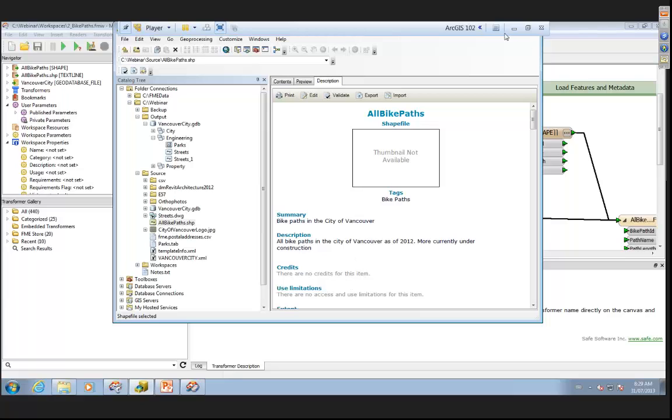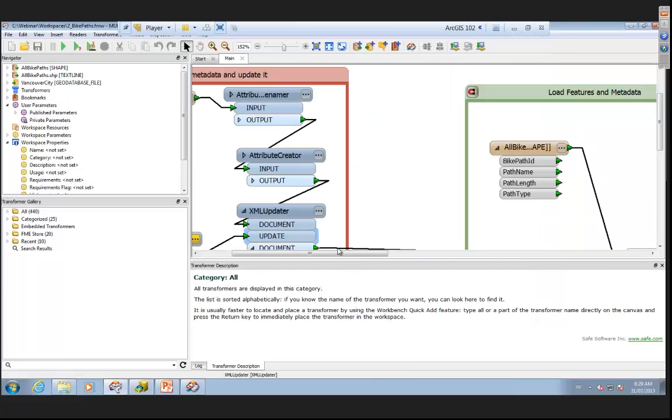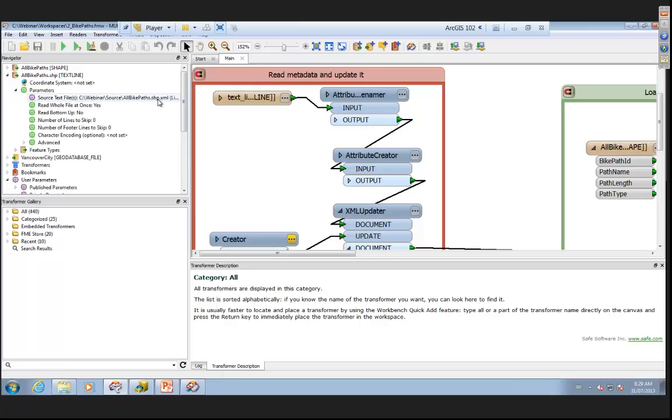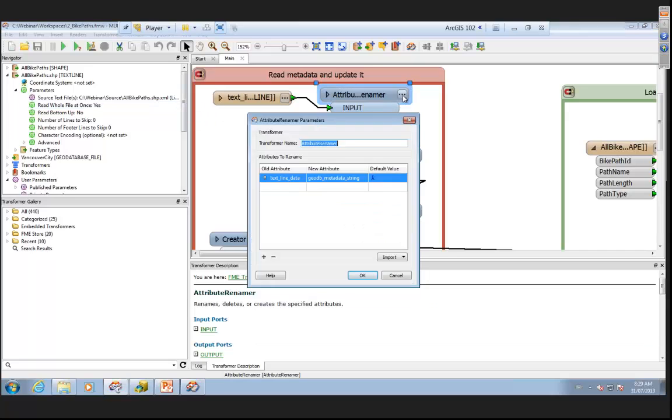So what we're going to do here is load the data in from our shapefile, which is done over here, because the features are easy to handle. We just read the features and write them out again. It's the metadata that's rather more interesting. So here we use a text line reader to just read in the XML file that is the metadata associated with the shapefile. And then we can rename that into a reserved name called GeoDB metadata string. And so we know now that the data that's come in from that text file is actually metadata.